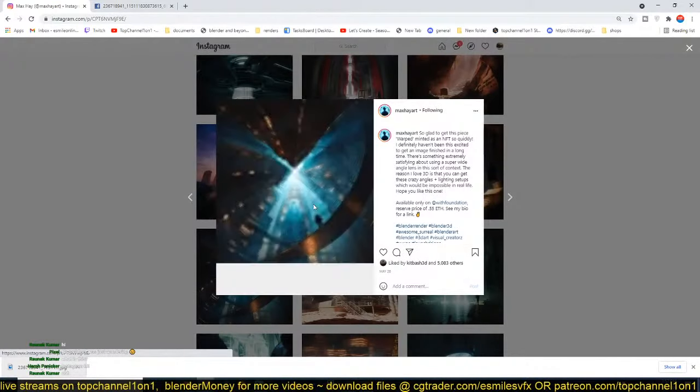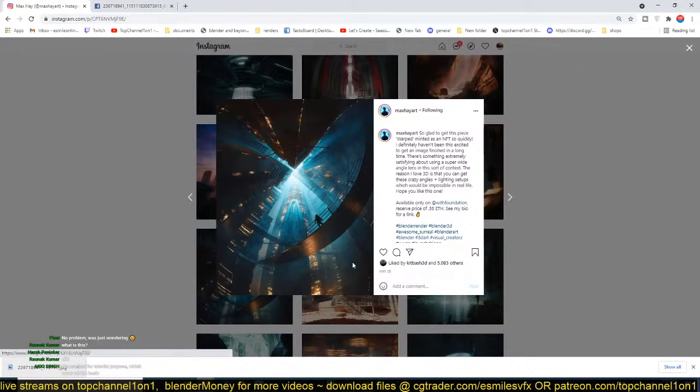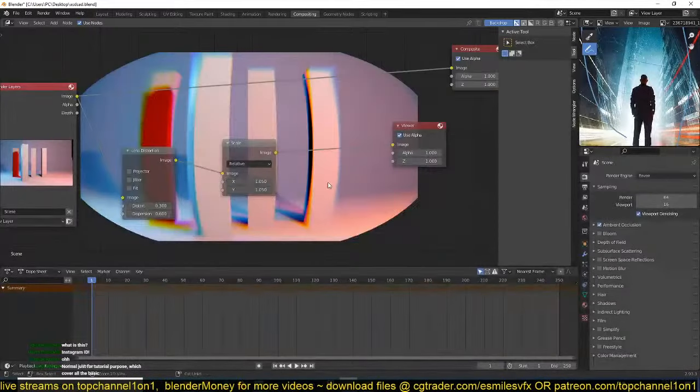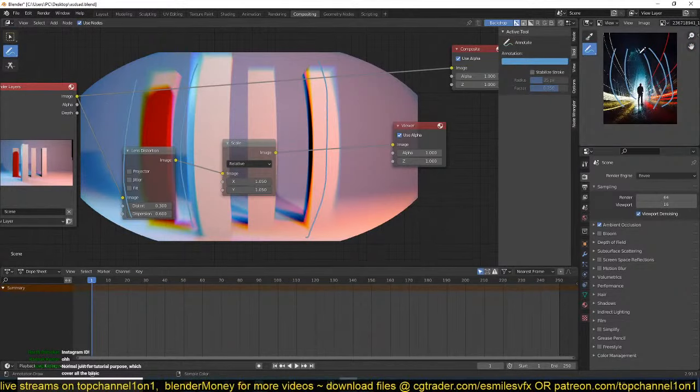And what we are doing here is trying to get this kind of convex lens distortion he has in his renders, and I think we managed to do that using compositing, and you can see we are getting that distortion as well. So we're getting those bends like he's getting here.